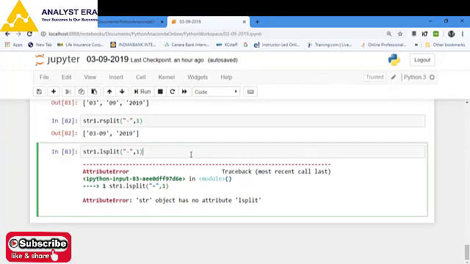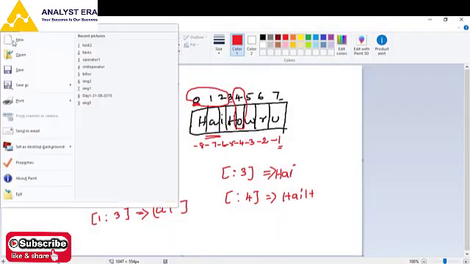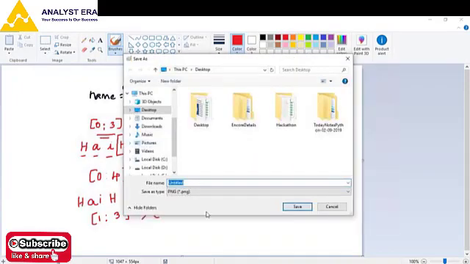Understood? Okay, these are the things we can take today. I can save this also as string 1.